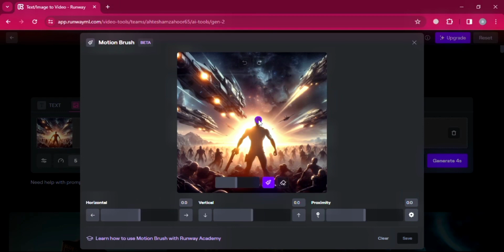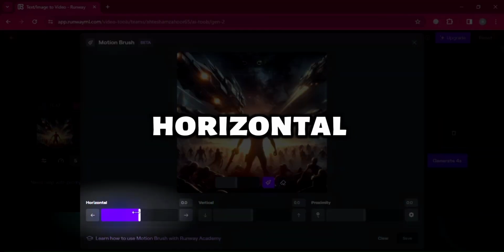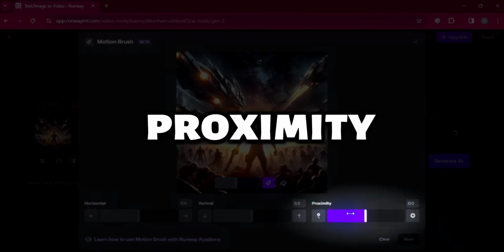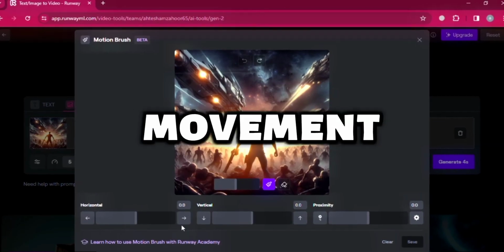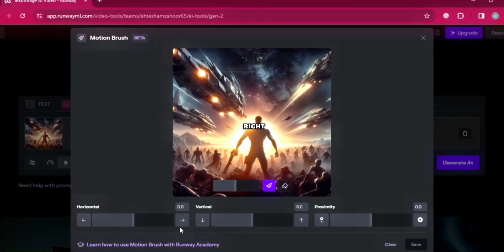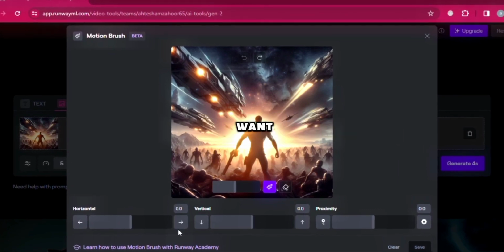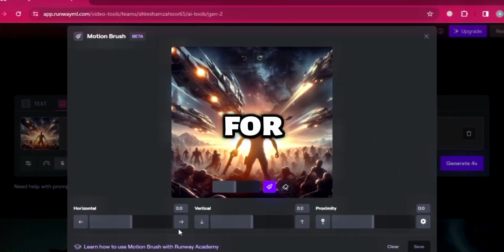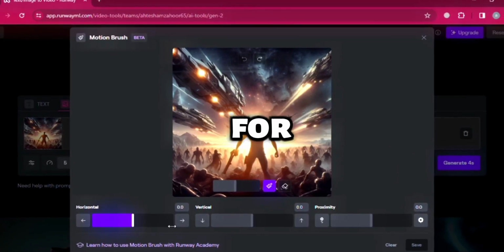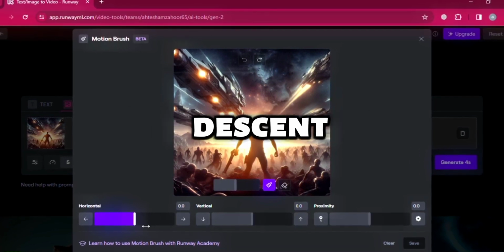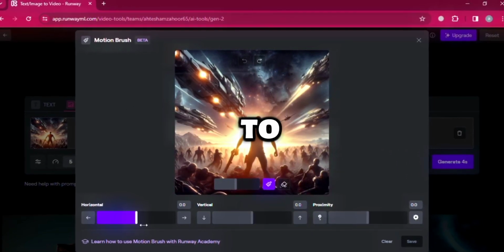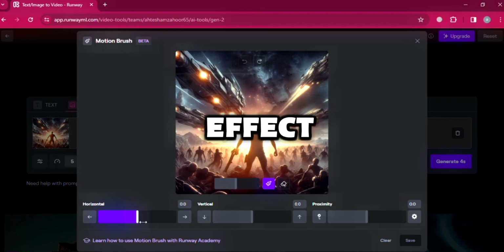The feature has 3 key settings: horizontal, vertical, and proximity. For horizontal movement, slide the control to the left or right, depending on the direction you want the animation to move. For vertical movement, slide upwards for ascent and downwards for descent. Proximity relates to the closeness of the motion effect.